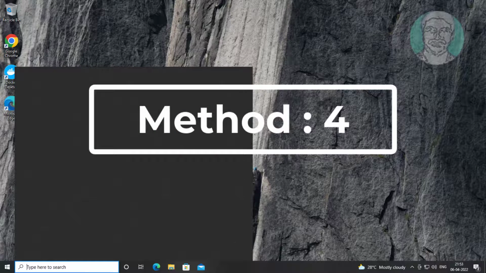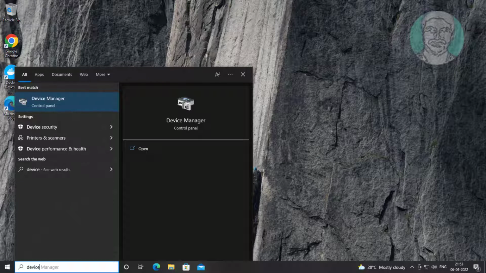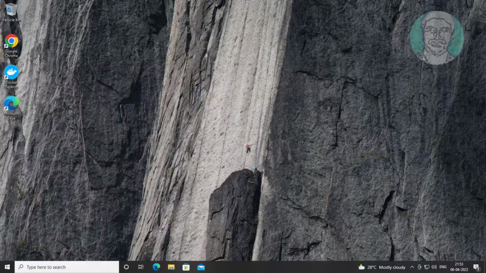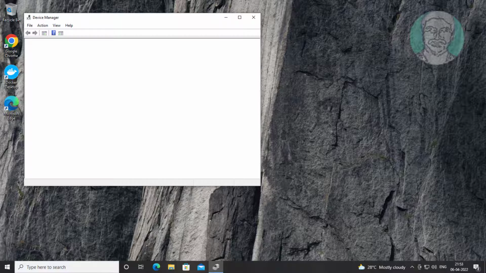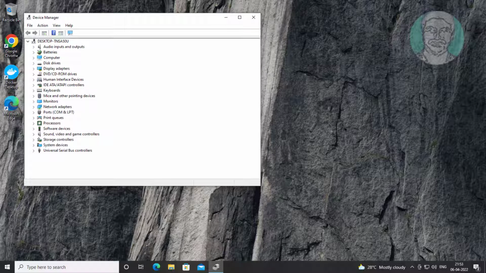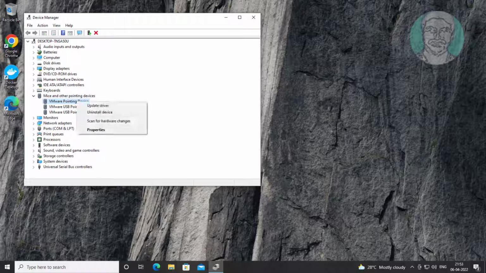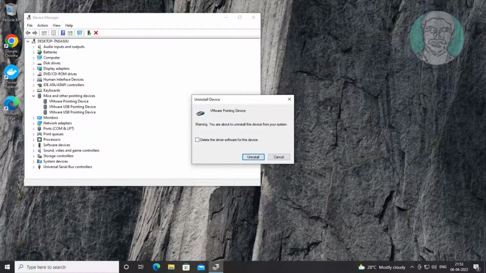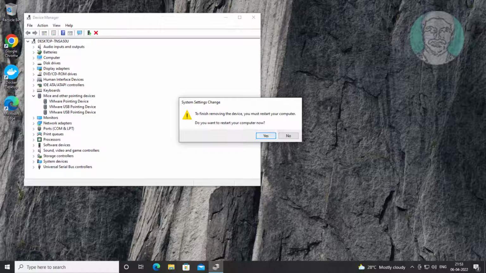Fourth method: type Device Manager in the Windows search bar, select Device Manager using the keyboard. Select and expand mice and other pointing devices, select Uninstall device, select Uninstall.